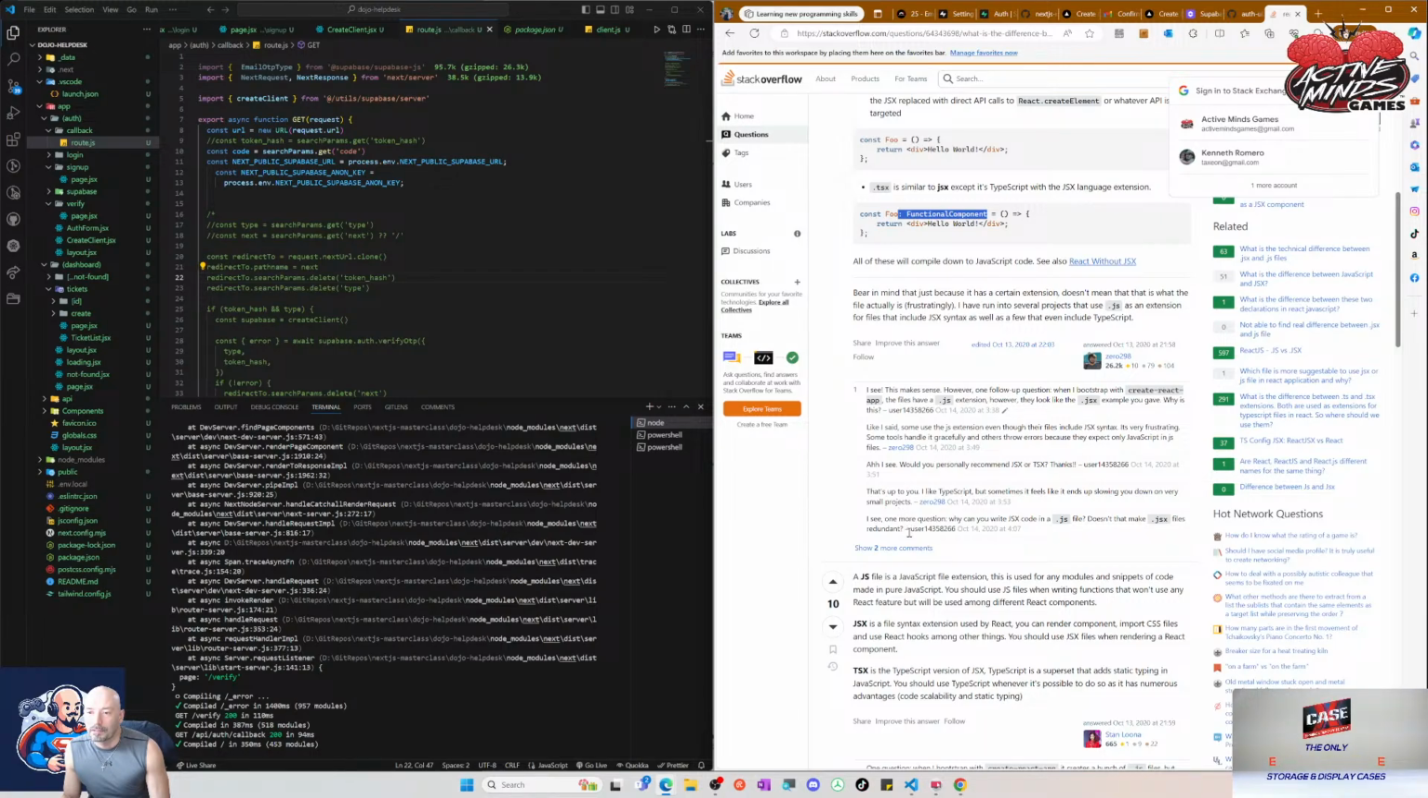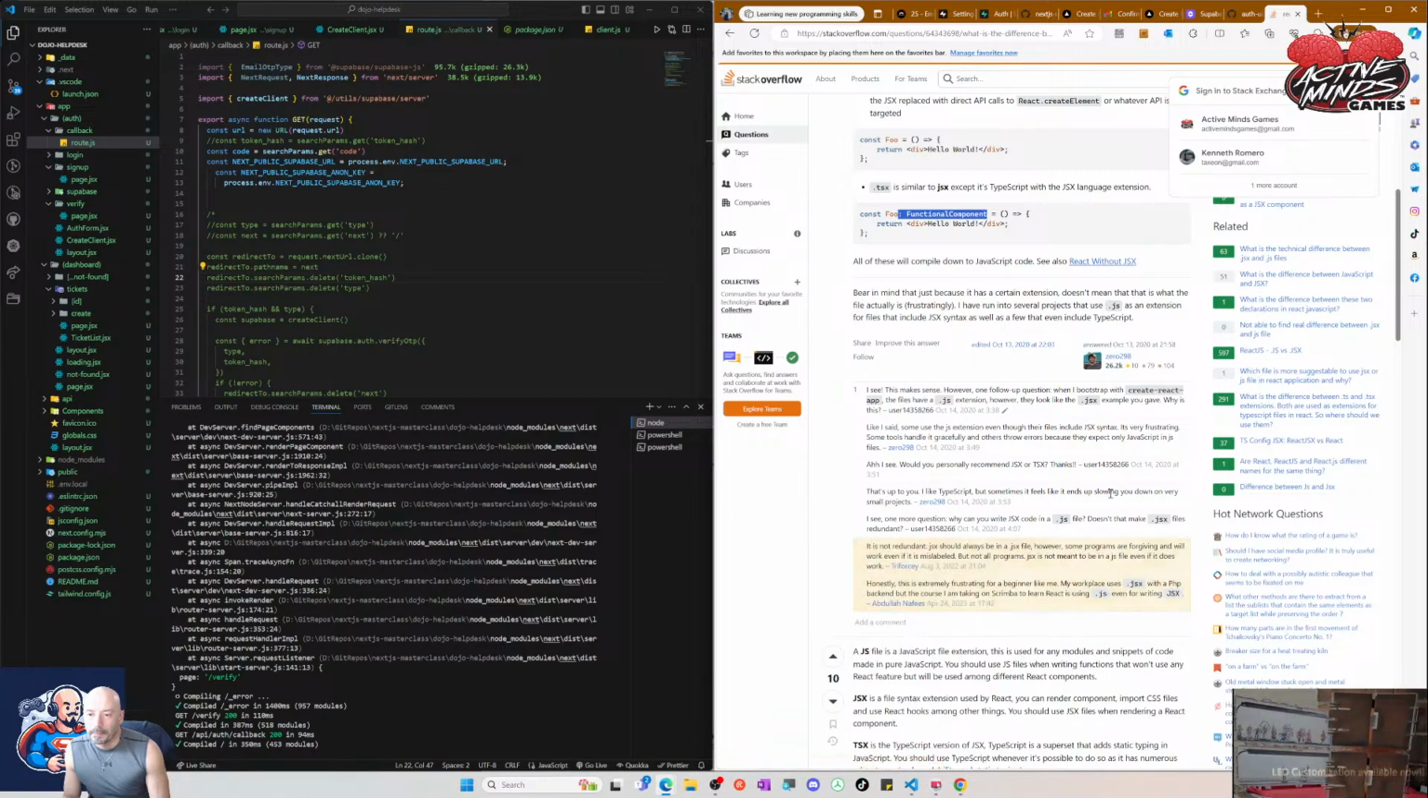I see one more question. Why can you write JSX code in a JS file? JSX should always be in a JSX file. However, some programs are forgiving and will work even if it's mislabeled, but not all programs. JSX is not meant to be in a JS file, even if it does work.